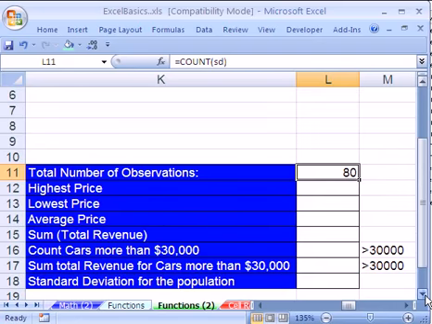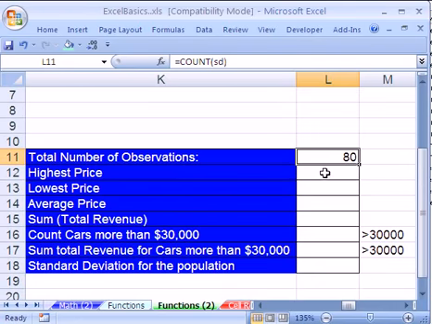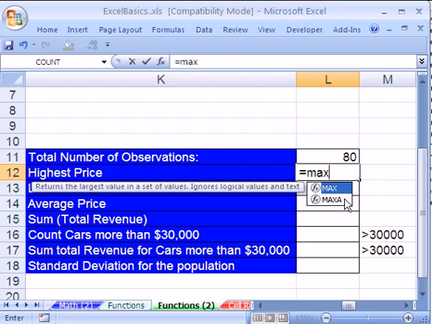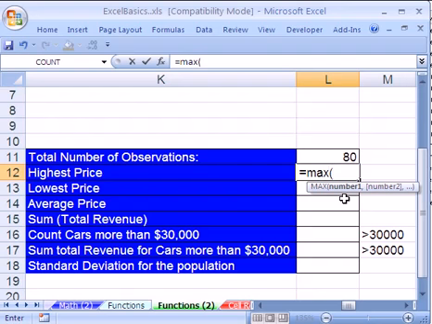Now we've done this a couple times in this series already, so I'm now going to show you how to type functions. And you type functions once you know the name of them. Now, highest price is MAX. So watch this. And this is why we named it short. Equals MAX. And in 2003 and earlier, you have to type MAX and open parentheses. You have to type the whole thing.